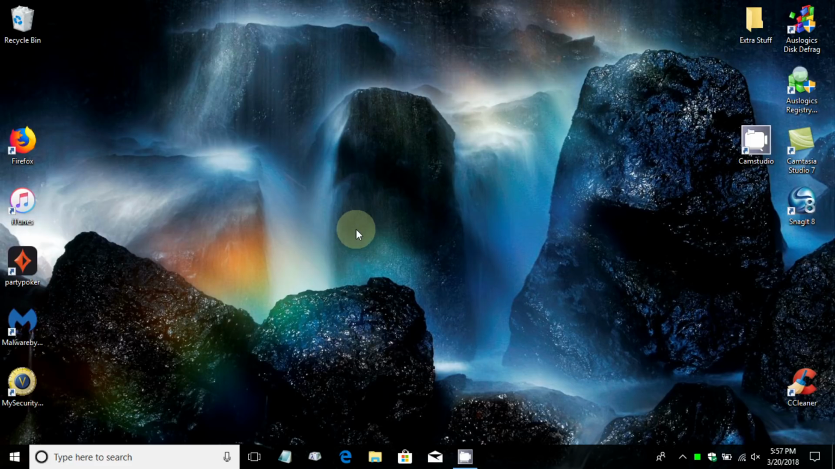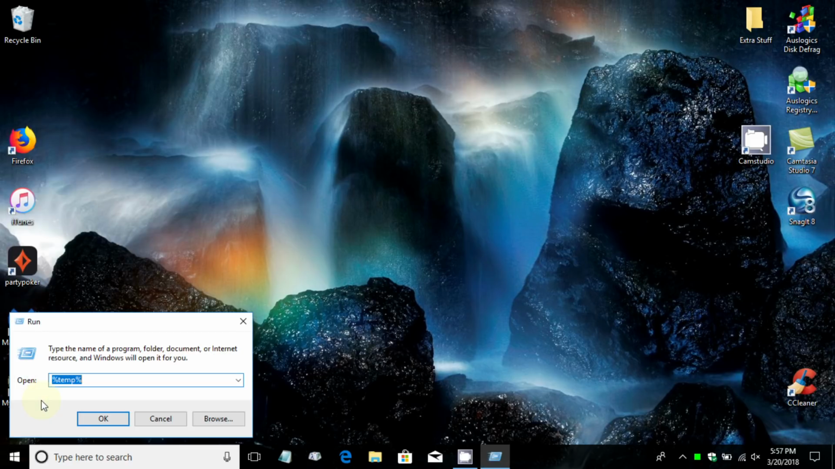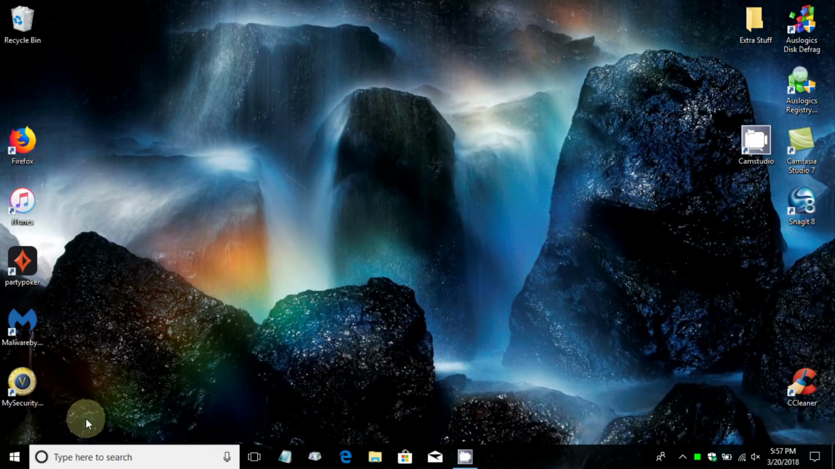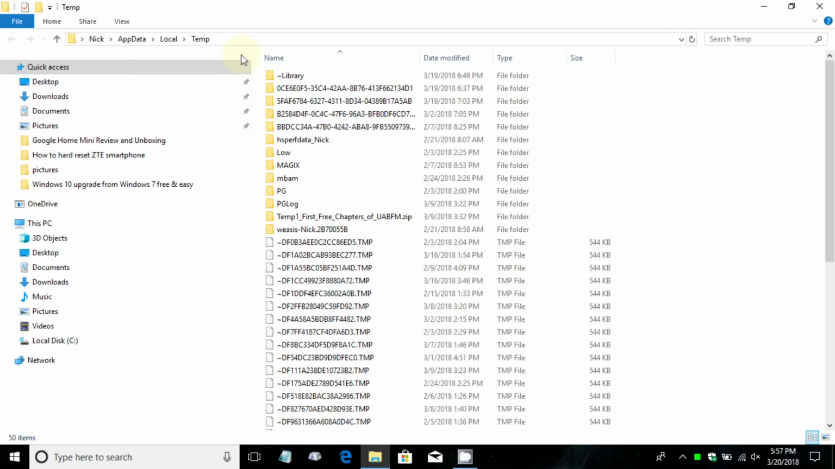Alright, let's get started by going down to the Start menu here, and we want to right-click, and then click on Run, and then type %temp% on the Run command line there, and then click on OK. That opens up this file manager for you, and then we'll enlarge that.